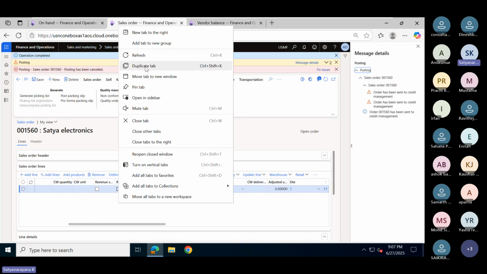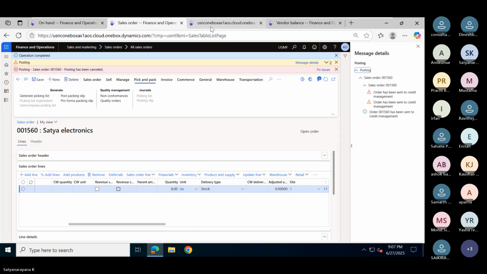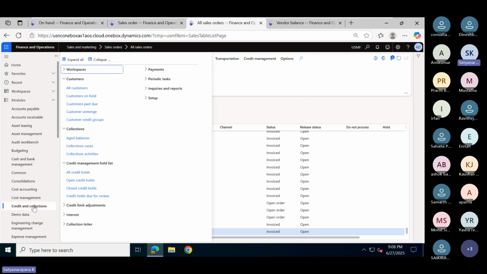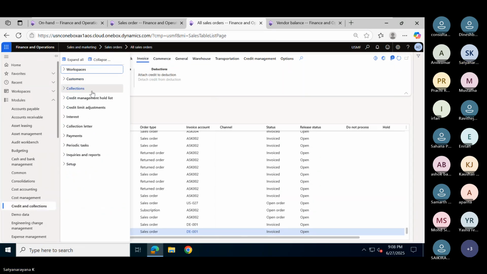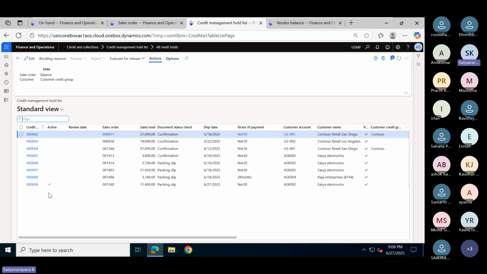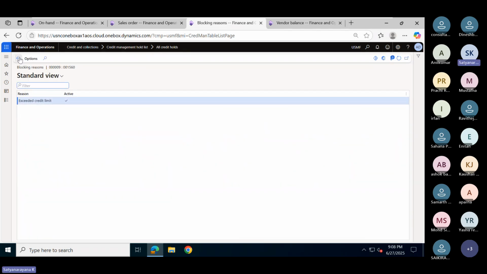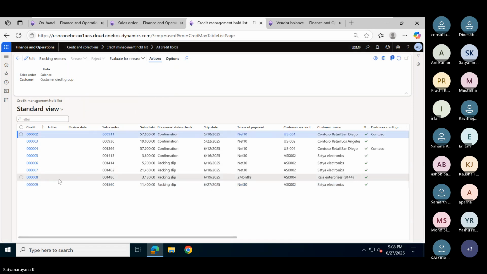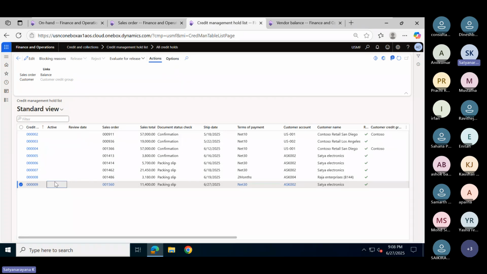I'm taking a duplicate. Credit and collections. This is a finance topic. Credit and collections. Credit management, hold list, all credits and holds. So here it was stopped due to some reasons. Exceeded the credit limit. Now I'm releasing this one. I have released. What is this? It is a finance topic, but I will discuss with you later.